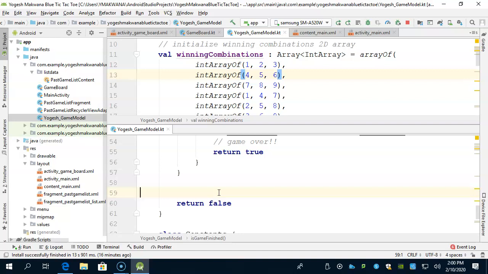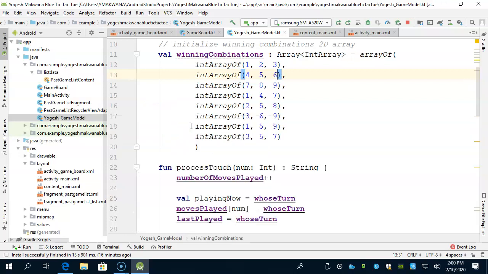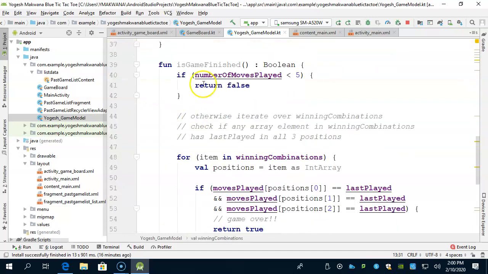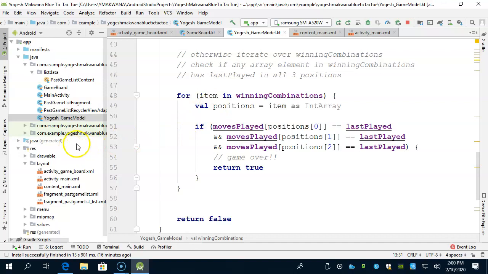Still, yes, because we haven't used this function anywhere, right? We have implemented it, but we haven't called it from anywhere. So that part of the logic still needs to be implemented. Okay. So you've got this function now. Is game finished? Where can we call it from?